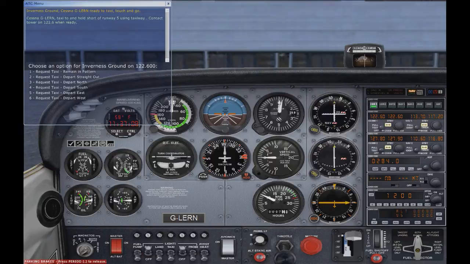Cessna Golf Lima Echo Romeo November, taxi to and hold short of runway 5, using taxiway, contact tower on 122.6 when ready.